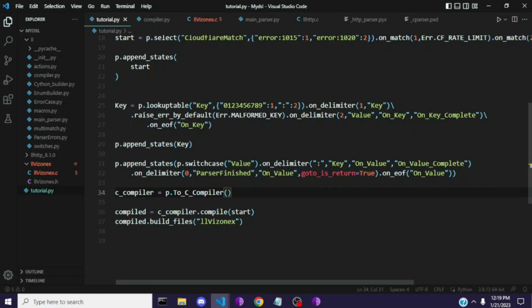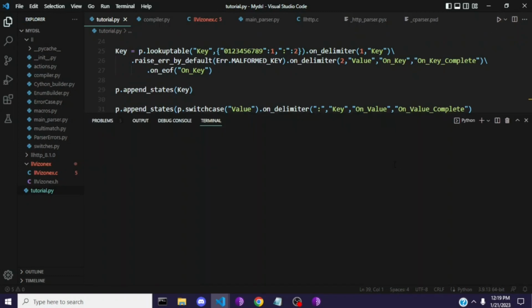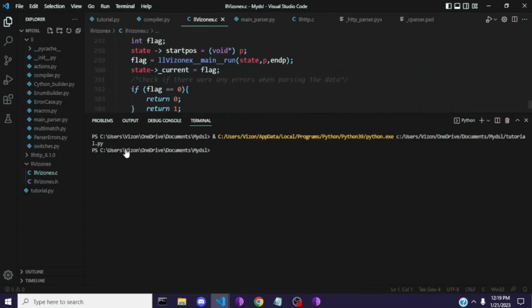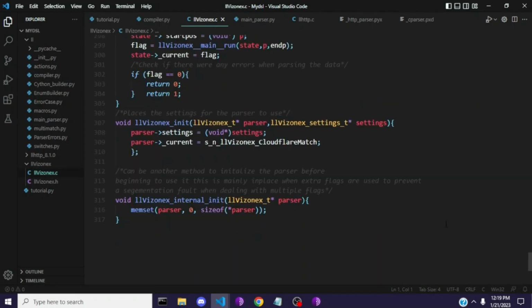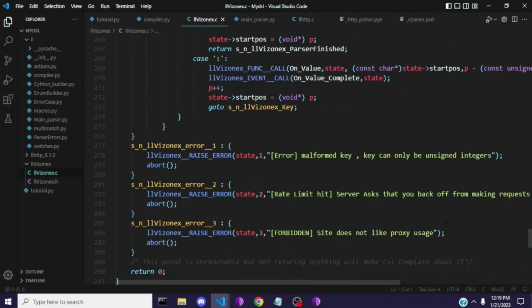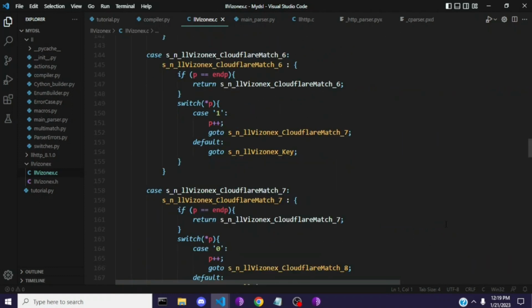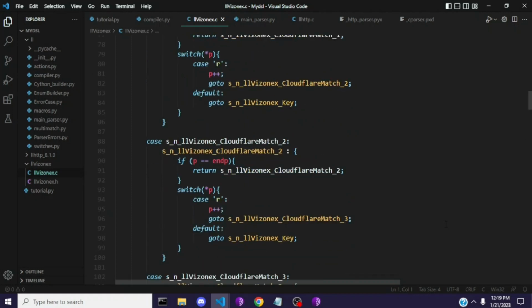Let me do this with the new fixed delimiter. And there we go. Problem solved. As we can see, everything maps out correctly. This is a proper parser. And as you can see, it is pretty different to the way that llhttp is set up. Like, it's not the same.